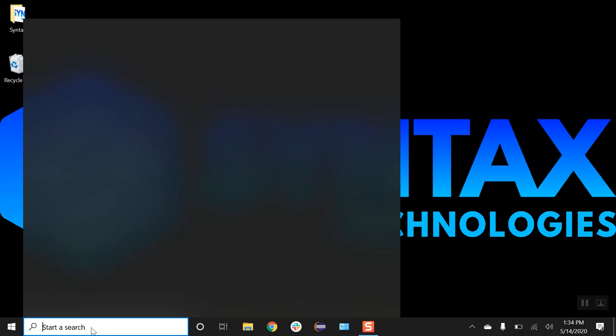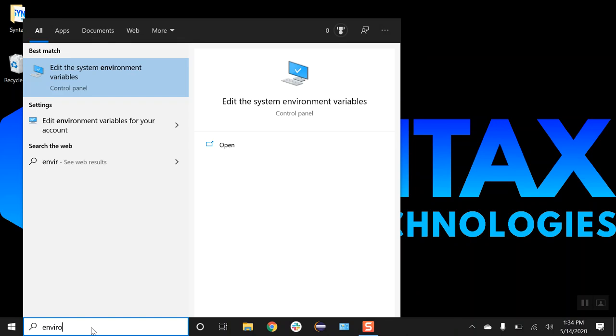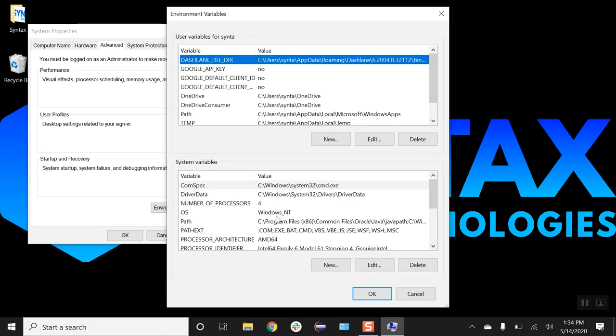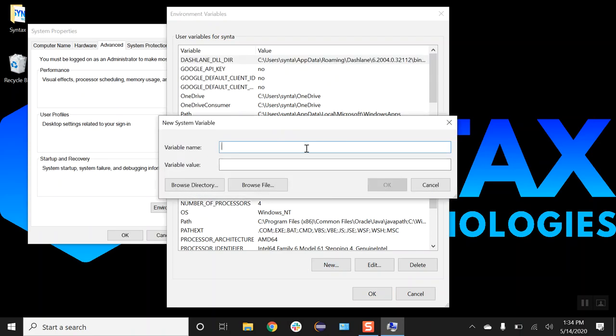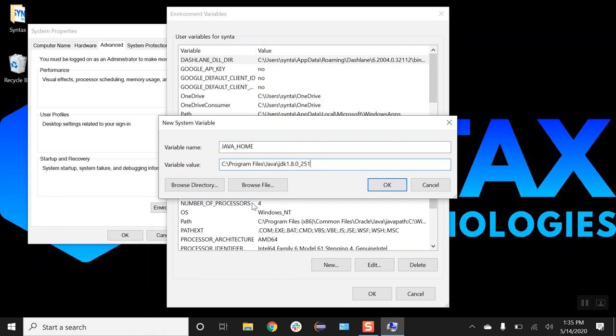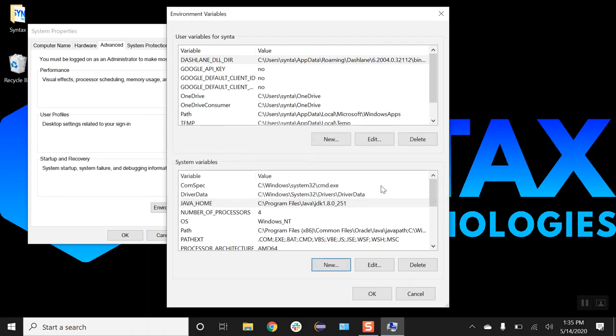Let's go to our search bar and type environment. There you go. Edit the system environment variables, click on it. From here, select environment variables. Under environment variables, we will have to set up system variables and create a JAVA_HOME variable. So go ahead and click on new. Using uppercase, type JAVA underscore HOME. And for the value, paste the path that we have copied earlier. Once you paste it, go ahead and click OK.